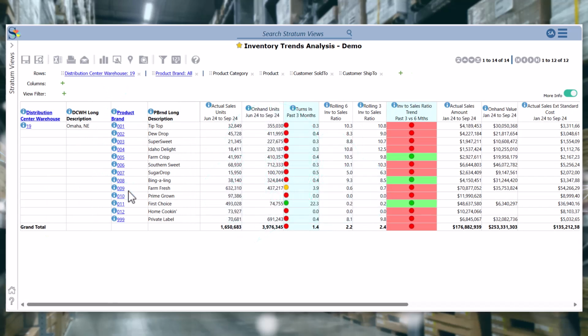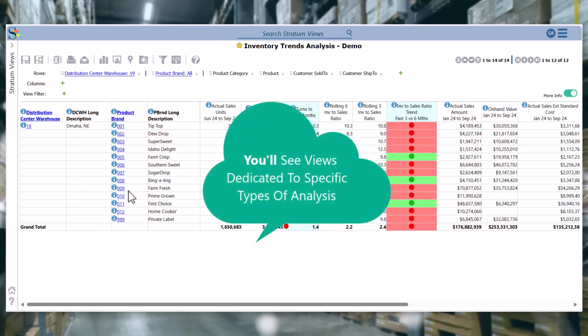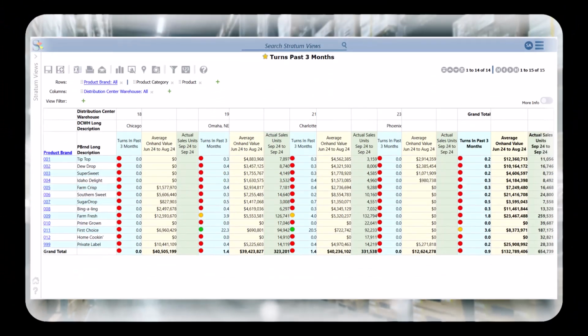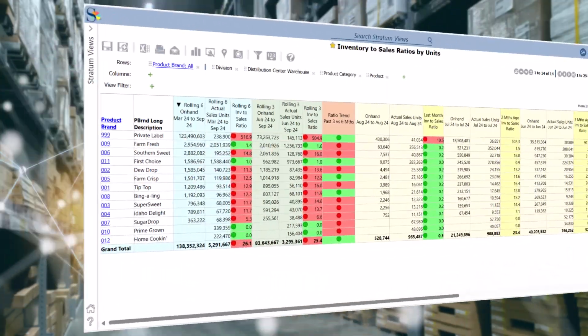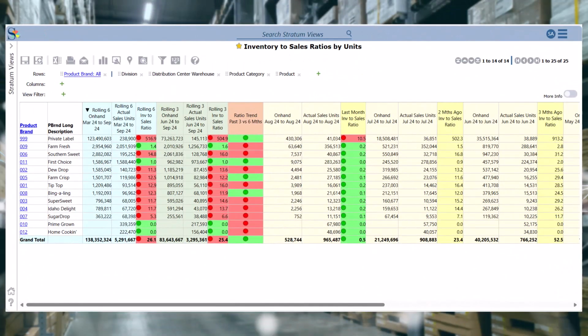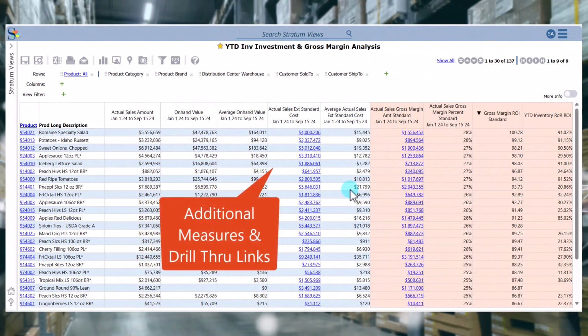One other thing to note, this demo view has a sampling of different types of inventory data and KPIs, so we can highlight the range of business analytics in Stratum. Other views in your environment will be more focused in their content, generally dedicated to a specific type or area of inventory analysis. Here's a few examples. One dedicated fully to turns by warehouse and brand, one dedicated to inventory to sales ratios, and one about gross margin and rate of return. Supporting content like related measures and drill-through links to other views are designed to support in-depth analysis and decision-making.